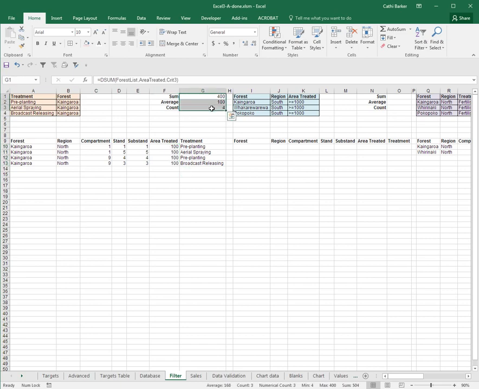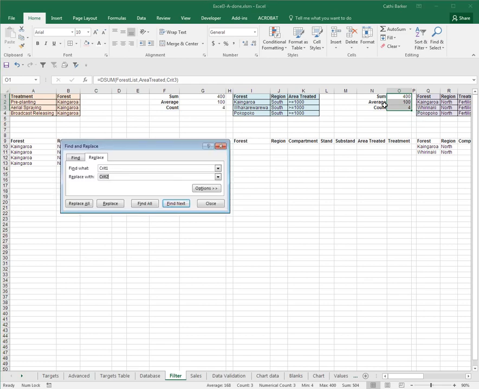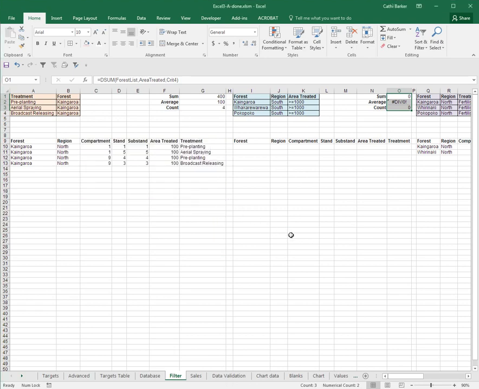What I'd then like you to do is to copy that information across to each other sum, average and count. So I've copied it across to O, and I'm going to then press, with those 3 cells selected, Control H, and replace crit 3 with crit 4, and replace all. There should be 3 replacements made, and OK, and close.